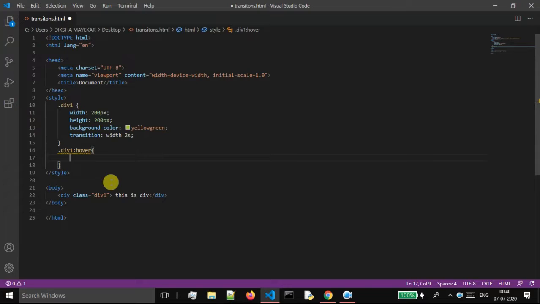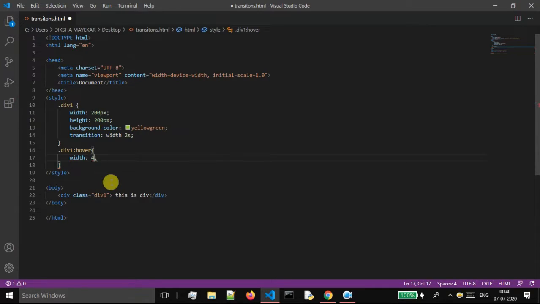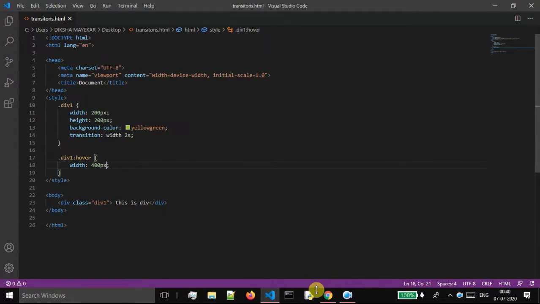I want width to change. Okay, so I will give the width as 400 pixels. So when I will be taking the mouse on the division, I want its width to get extended. Okay, so I will save this. I'll come over here, I'll refresh my page, and if I'm just taking my mouse on this, its width is getting extended. Okay, so if I'm just removing the mouse, its width is coming back to normal state.